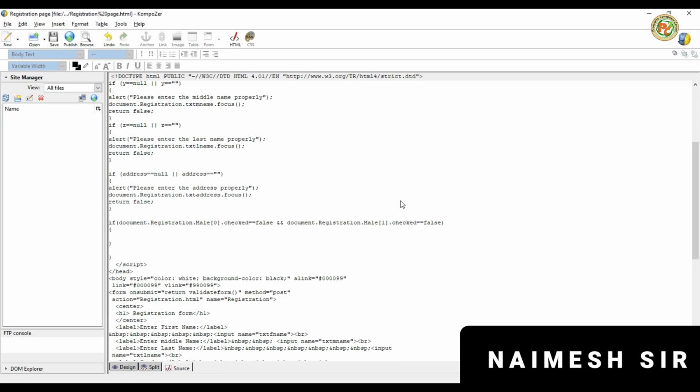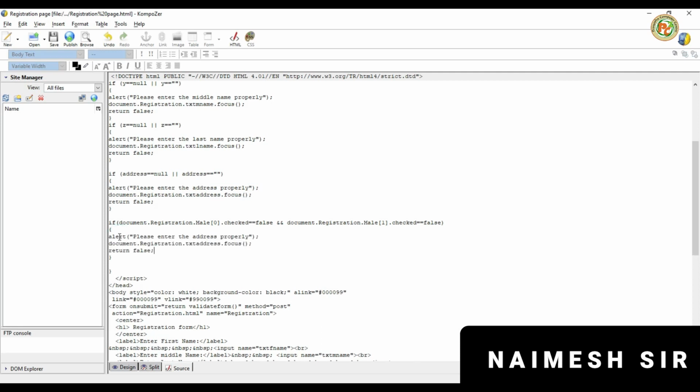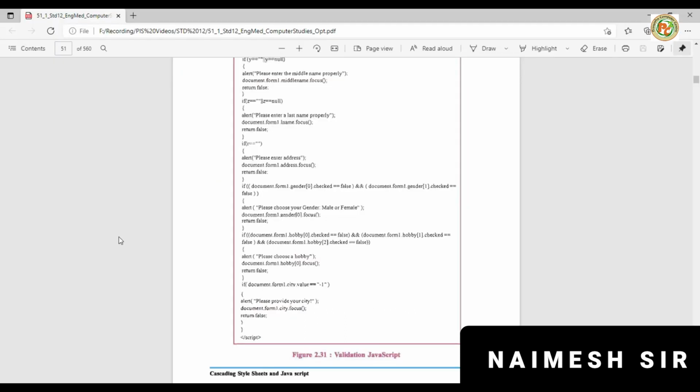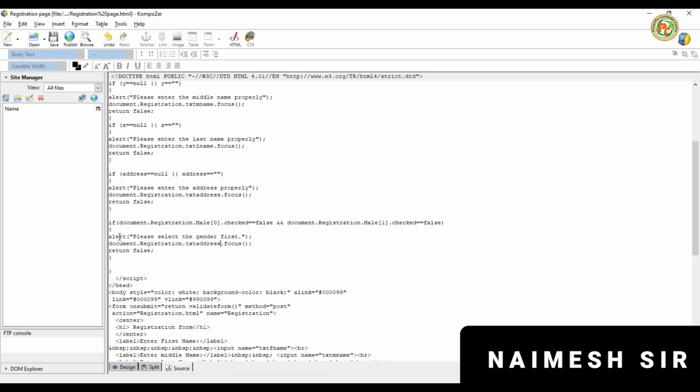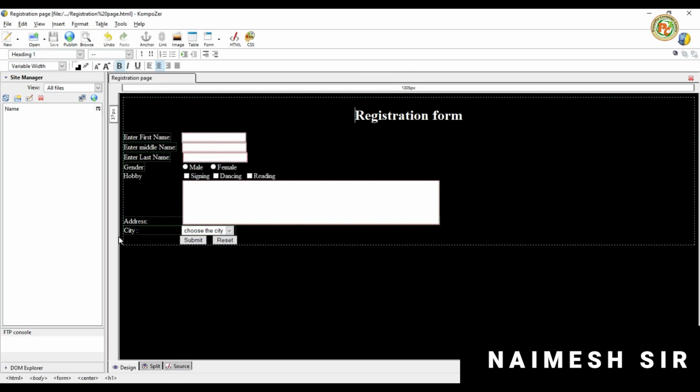For that message, as we know what to type here, we will copy it and paste it here: please select the gender first. And our focus should be on the same, so focus will be on 0: registration.male[0]. Got it, and return should be false.